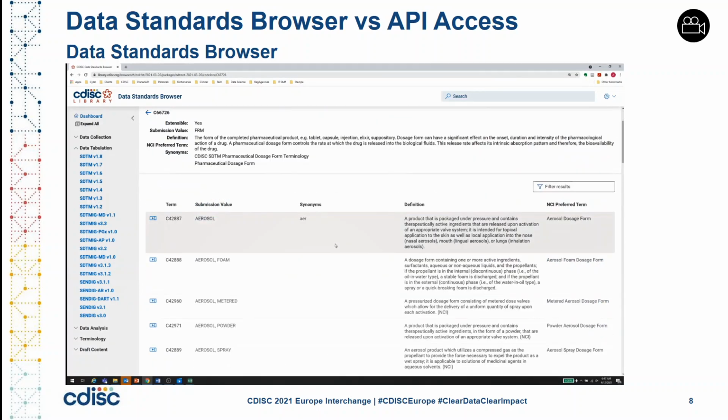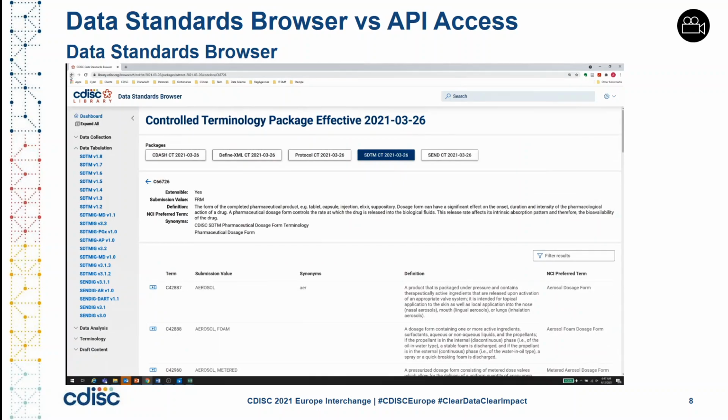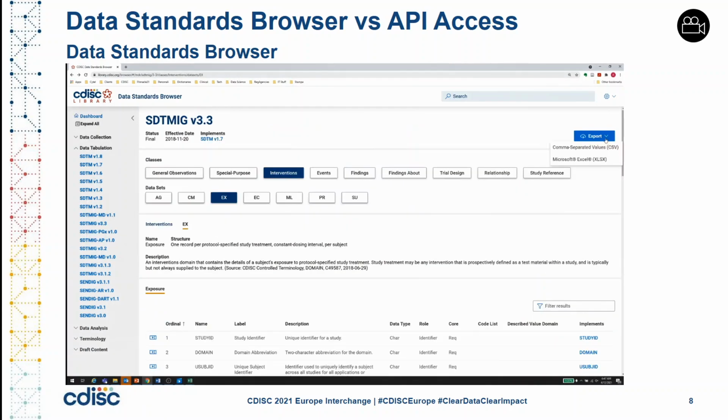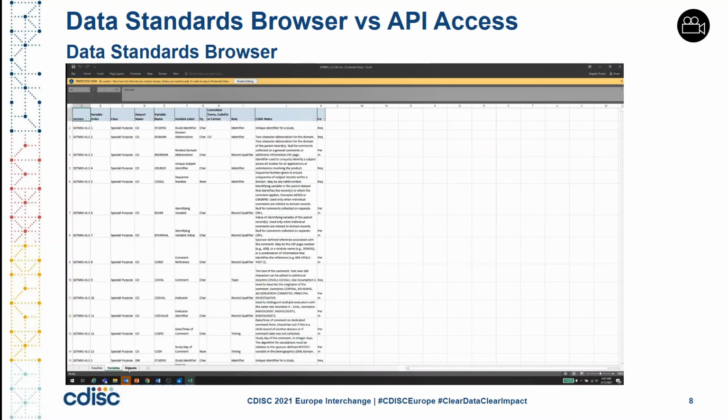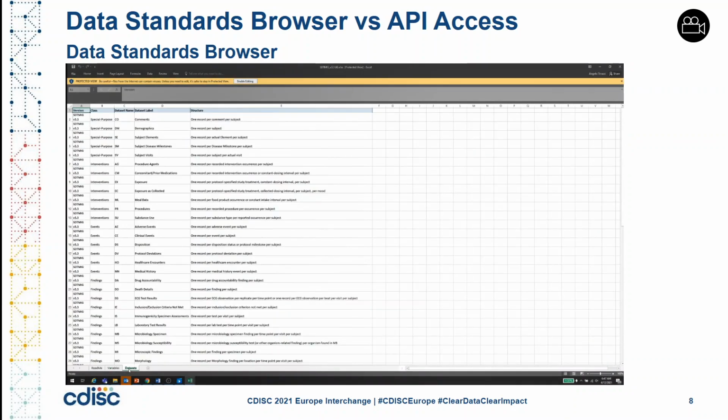And from the same browser, we can also export the full content of the selected standard into either Excel or CSV format. It should come in a minute. Here, for example, you can see the export in Excel, and as you can see, not only EX was exported but the entire implementation guidance. So as you can see from the browser, you cannot make a partial export.